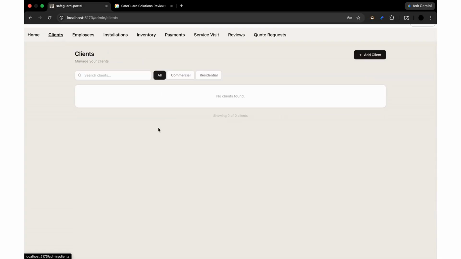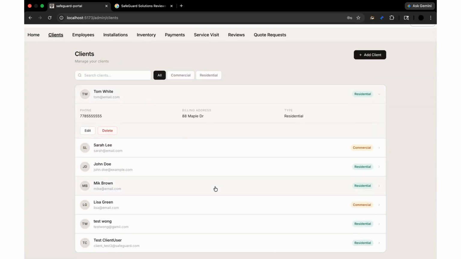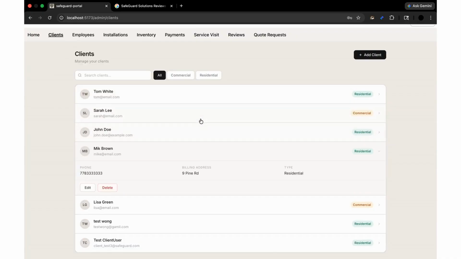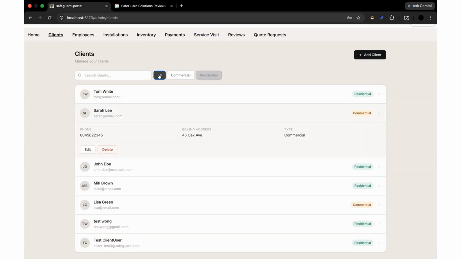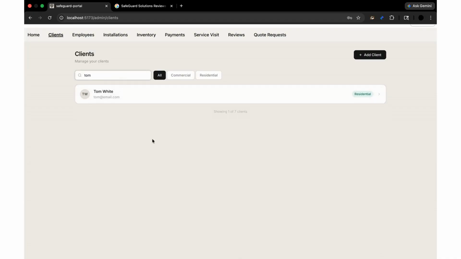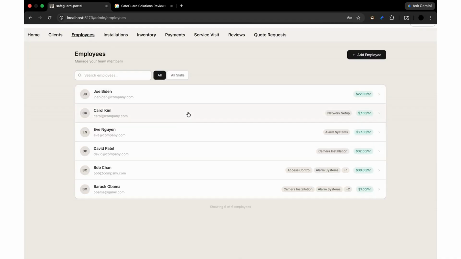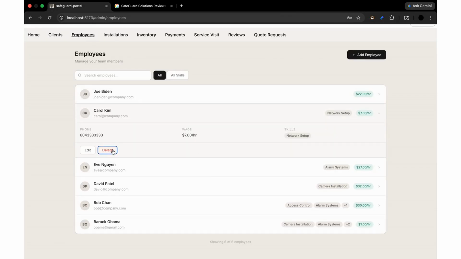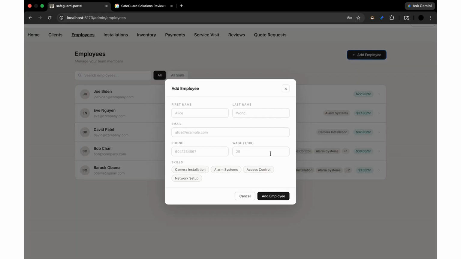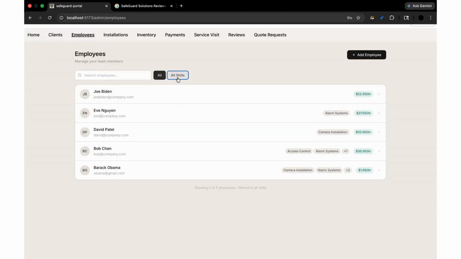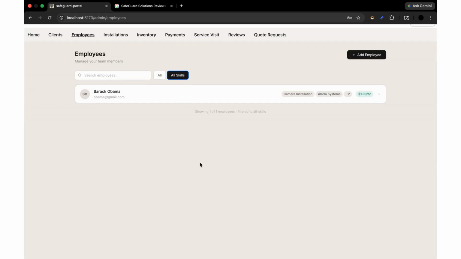Moving on to the client tab, it gives a full list of all the clients, gives an option to edit, delete clients, and also add new clients, and also sort them by commercial or residential. And moving on to the employees, it has a similar layout. Also, you can add employees, edit them, and you can also delete employees. And you can also sort them by employees that have all the skills. So that would be Barack Obama.